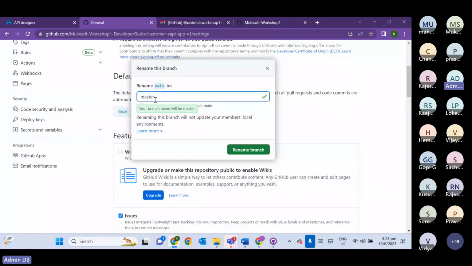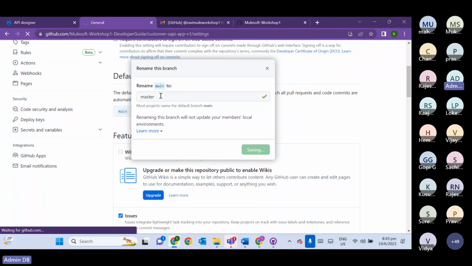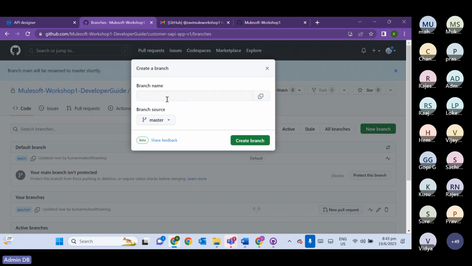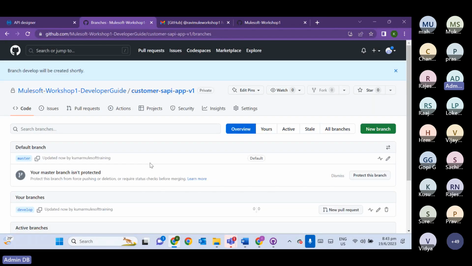Not mandatory to change this, but I'm more comfortable with this naming convention. Master and develop. Master will contain production related code. Develop will contain non-production related code.